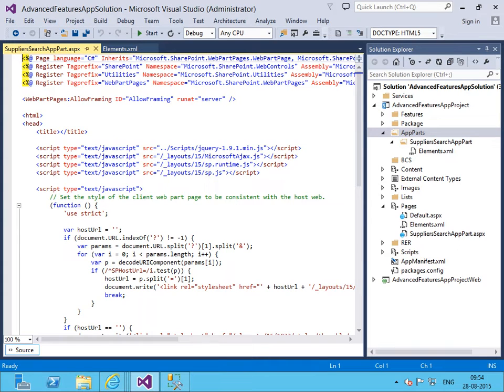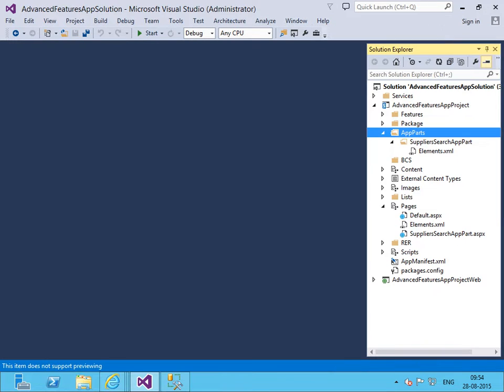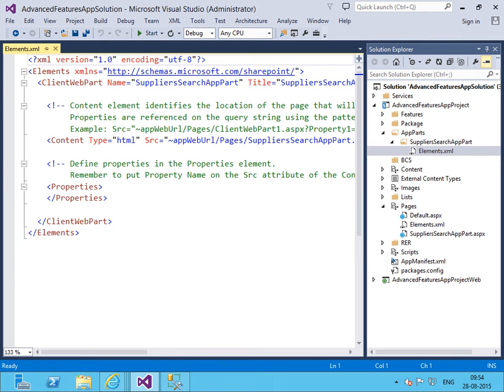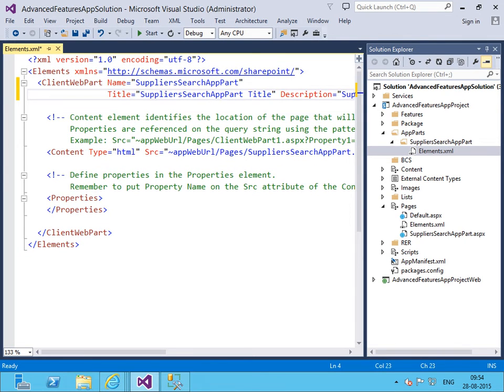Did you notice that? It is creating one ASPX file called supplier search app part dot ASPX. Okay, now we'll go and have a look at exactly what it has done. Elements.xml basically says that there is an app part which is going to be installed. What is the title? Supplier search. We'll just give the proper title.